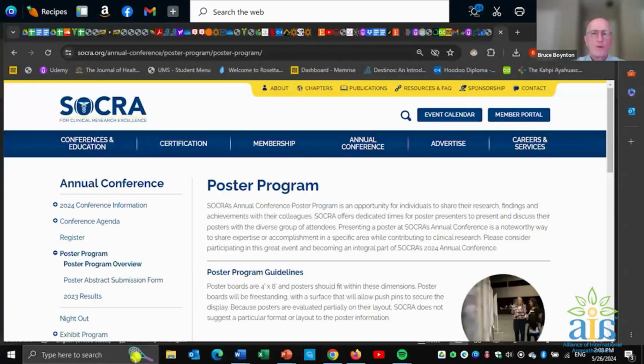Okay, go back to the website and look for details in the poster program. Now, at the bottom, you see poster program guidelines. The poster boards are 4 feet by 8 feet, so they're rectangular, and that's a huge board. The posters should fit within the dimensions, okay? The poster boards will be freestanding with a surface that will allow push pins to secure the display.